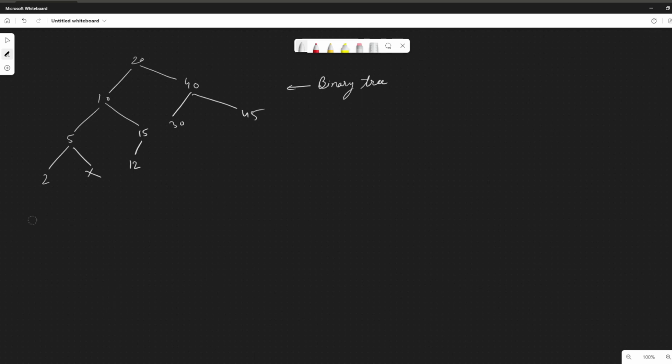First of all, we will talk about pre-order. So pre-order means there are three terms which we basically use in this traversal: root, right, and left. These are the three terms which we are using in traversing.